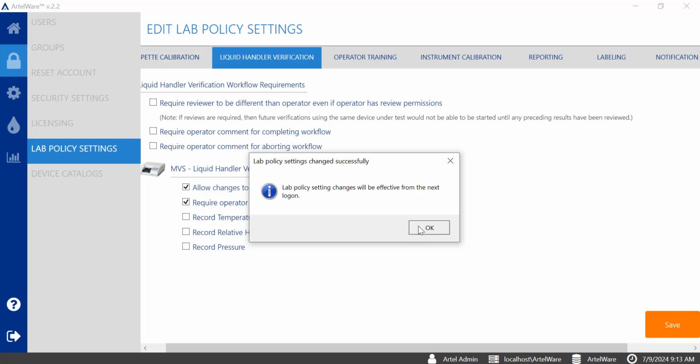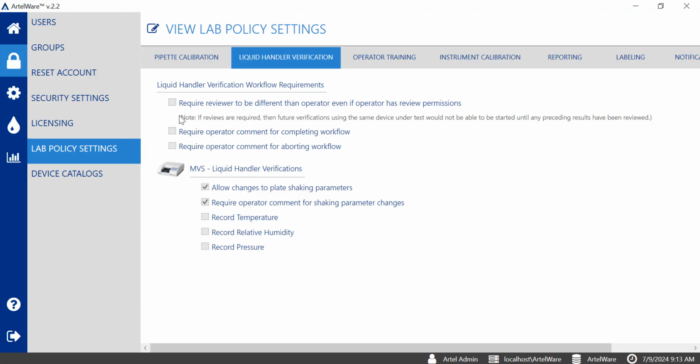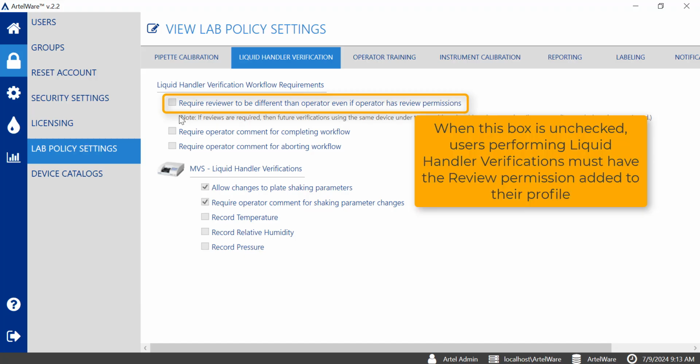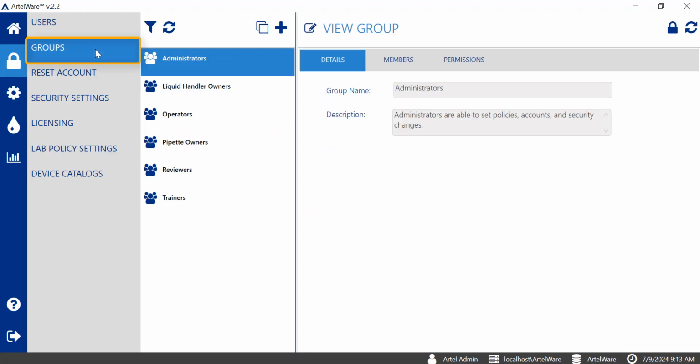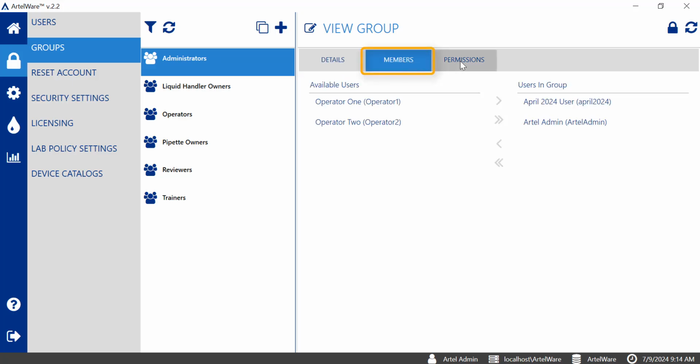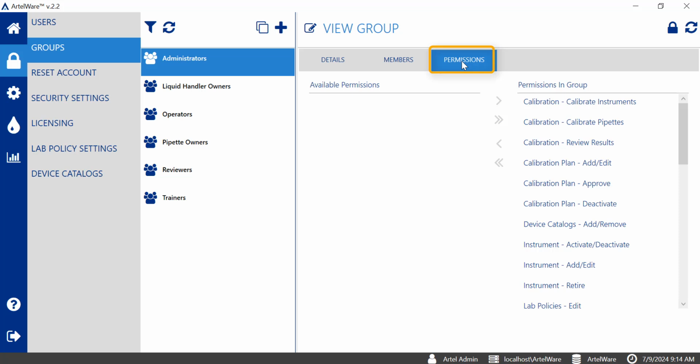Another important thing to note: if you do disable the checkbox that requires the reviewer and the operator to be different people during liquid handler verifications, that user needs to have review permissions linked to their user profile. If you go to the Groups section of the Laboratory Policy Settings and you select any of the groups here, you can see the members as well as the permissions that are included in that group.